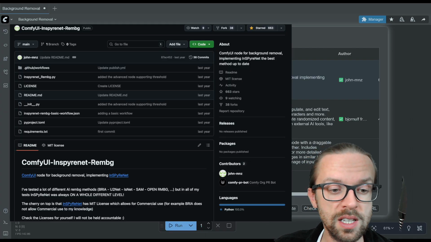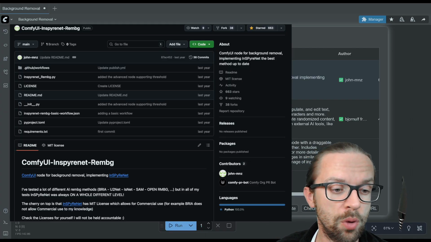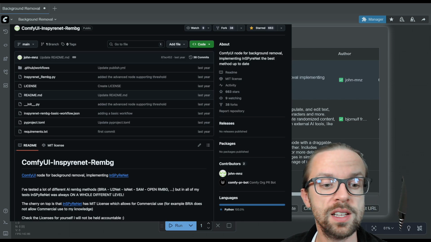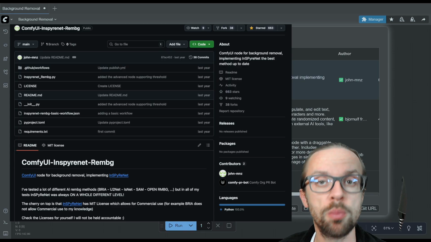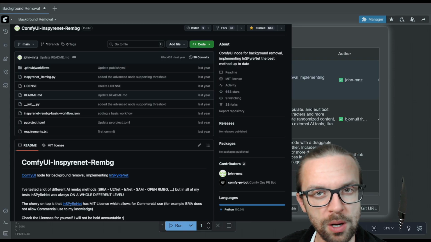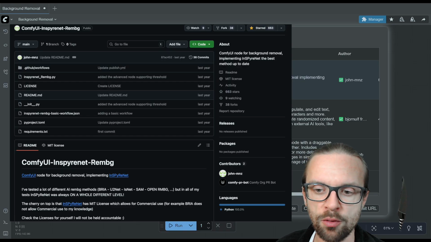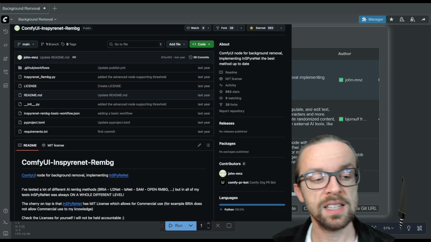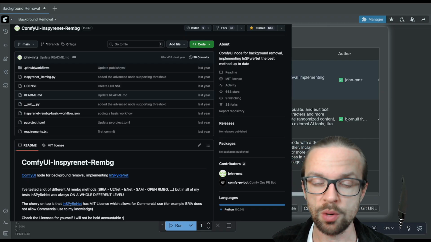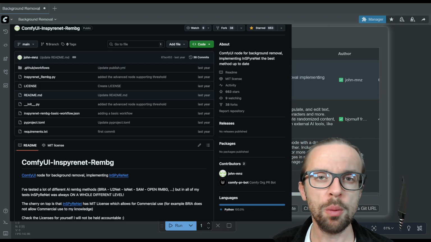Like, for example, here, the model we use, InspireNet, is also MIT licensed, so it allows us to use it for commercial purposes. Now, there are other background removal tools I'm now citing. I did not cross-check it now. Like, for example, another background removal tool model that does not allow the commercial usage.